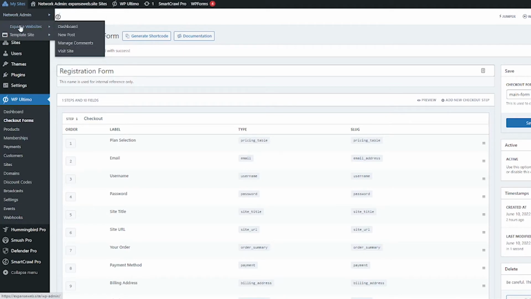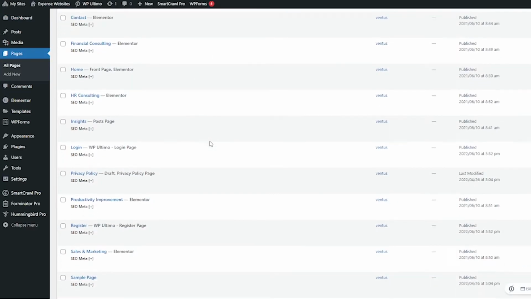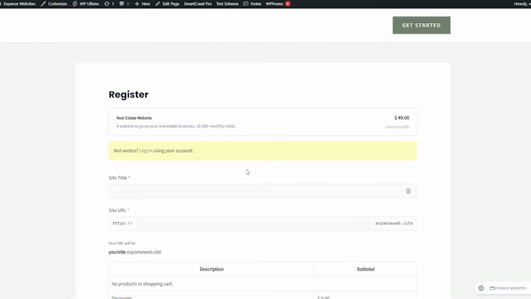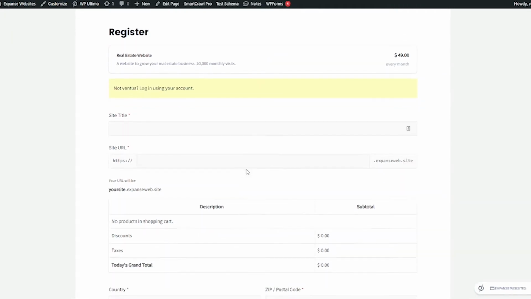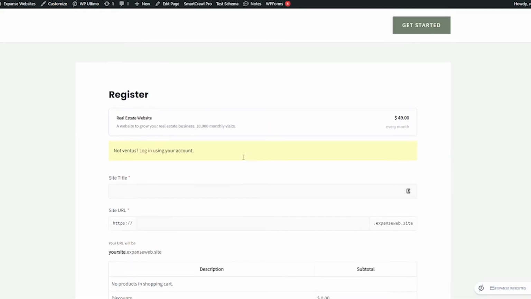But since it made that registration page for me, I'm just going to go to it on my main site. So my main site is right here. If I hover over my sites, my main site is Expanse Websites. And I'm going to go to the dashboard. And then I'm going to go to the pages. And I'm going to scroll down to register and then hit view. So this is our checkout form, which looks fine. I'm probably going to style it more later. But for now, this is good.